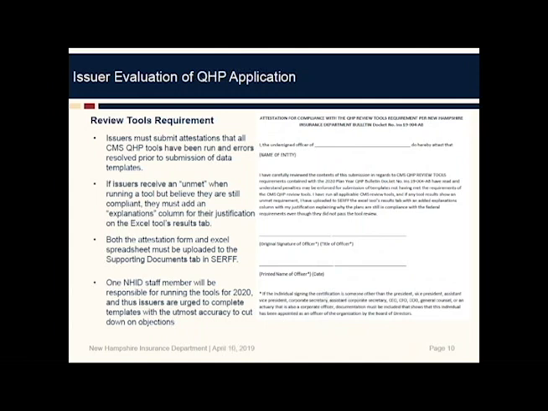On to the issuer evaluation of QHP application. Review tools required: CMS QHP tools. The issuers must complete attestations that the CMS QHP tools have been run and that all errors were resolved prior to your submission. You'll see to the right an example of the attestation form that's required. This can be found on our website under the Plan Year 2020 information on the bottom right of the screen.